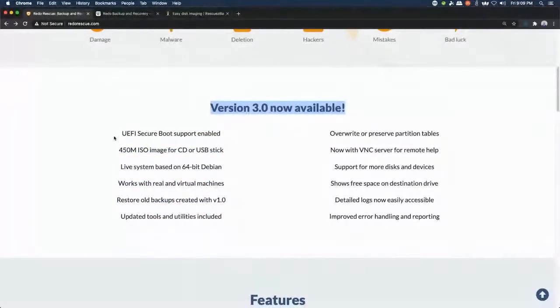UEFI support. Live system based on 64-bit Debian. Works with real and virtual machines, which was true before. Can restore old backups created with the 1.0 versions. Updated tools. Overwrite or preserve partition tables. This is interesting. It's got VNC server built in for remote help. Shows free space on destination drive.